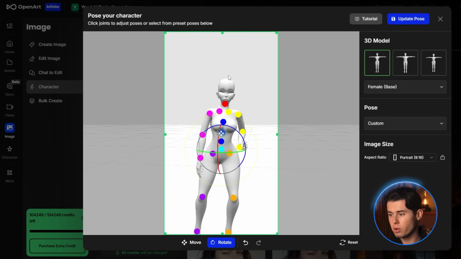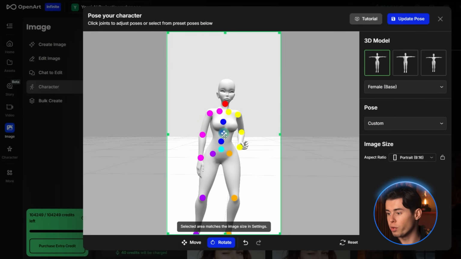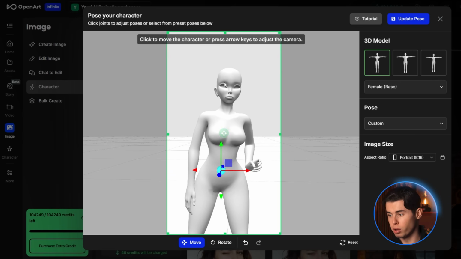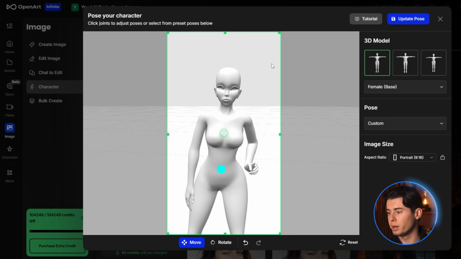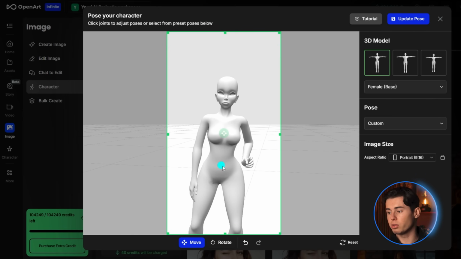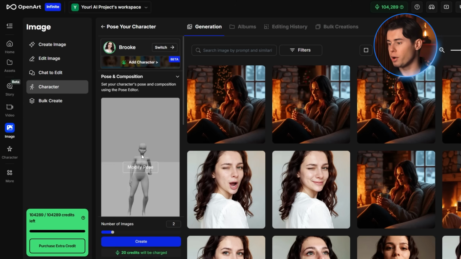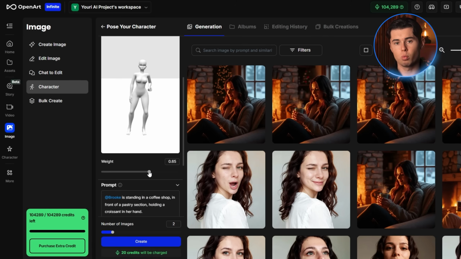You can also resize and reposition the green frame to control the composition. This acts like your camera, so you want to set it exactly how you want the final shot to be framed. For this one, I'll keep it as a straightforward eye level shot. Once you're happy with the adjustments, click Update Pose in the top right. This locks in the pose and sets it as a reference for the generation. From here, you can adjust the pose weight up or down.